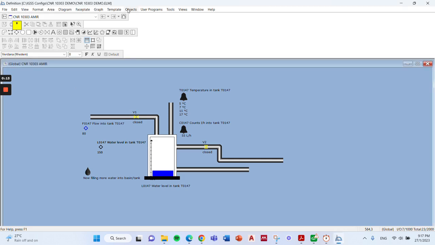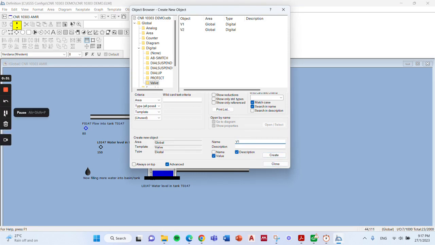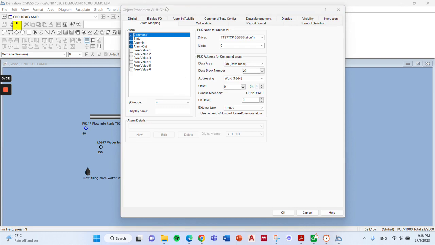So in order to do that, we go to tab object here, go to object type, and then down to unreferenced tab. And then here on the digital, go to valve and then create V1 and then hit create. Then when you hit create, the object properties for V1 will come out like this.